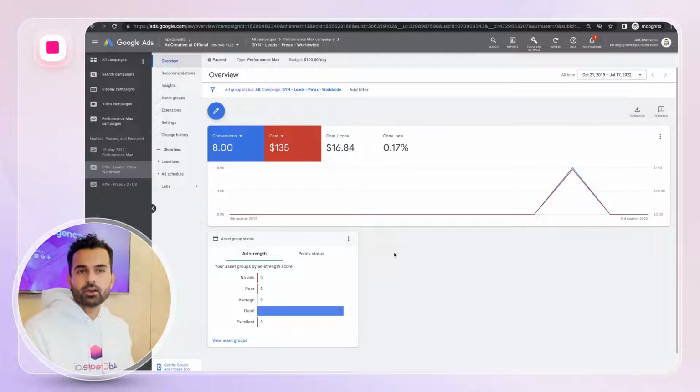We have killed this campaign because, to be transparent, we were getting much better results on another Performance Max campaign where I have optimized it quite well. So that's where I want to bring you at the end of this video. Hopefully your Google Performance Max campaign is extremely optimized so that you can get better results.